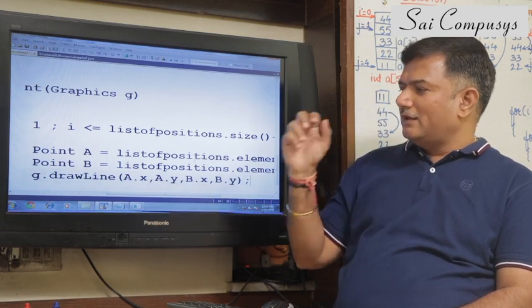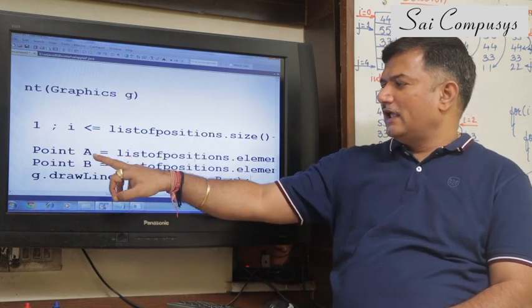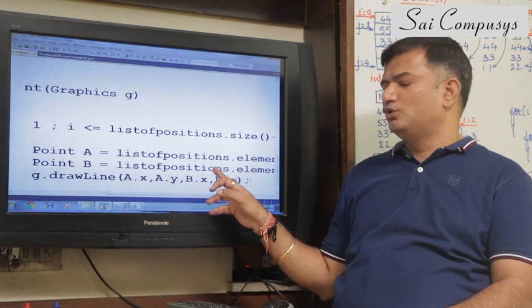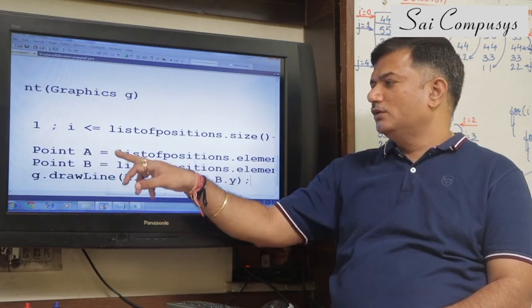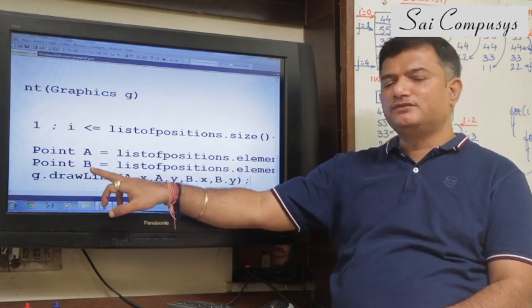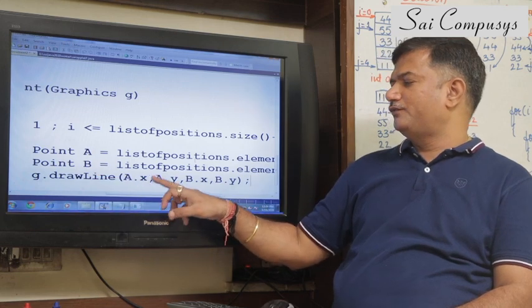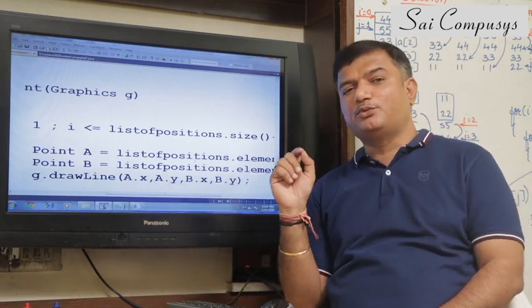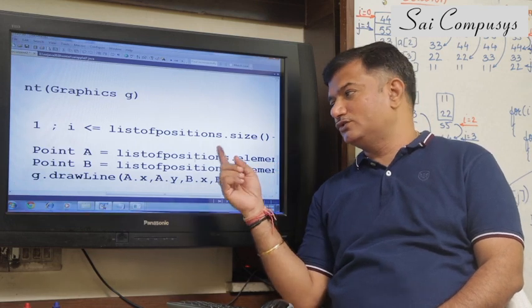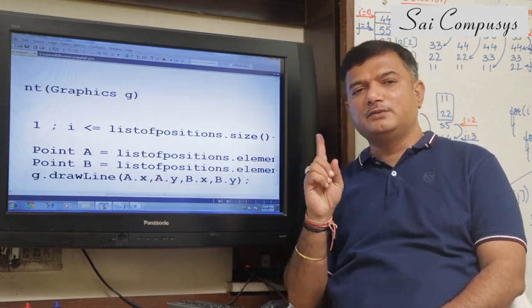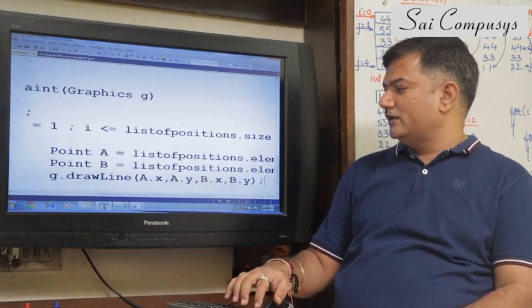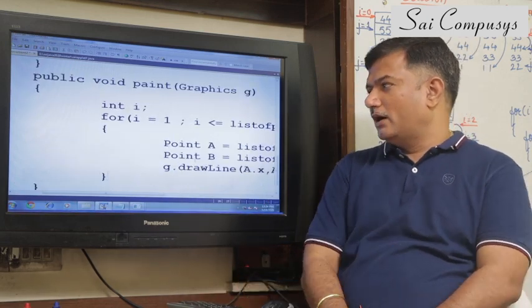So what will happen is when I is 1, A will be 0th point, B will be first point. It will draw a line from 0 to 1. When I is 2, this will be the first point, this will be the second point. It will draw from first to second and so on. Let's say there are 30 points, so the last point would be at the 29th position. So the last line that it will draw will be from 28 to 29. So that part I have defined inside the paint part.